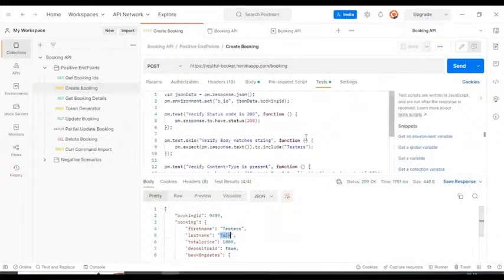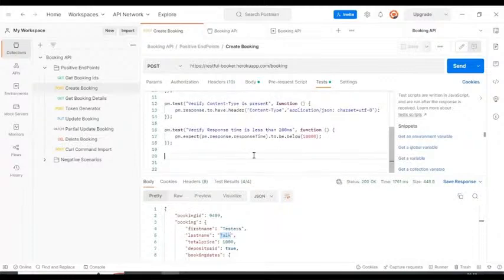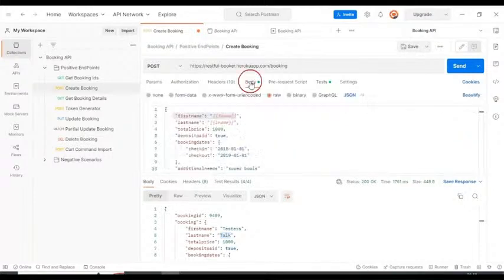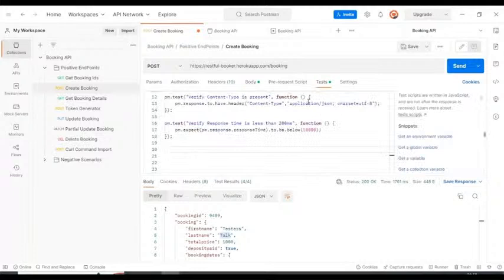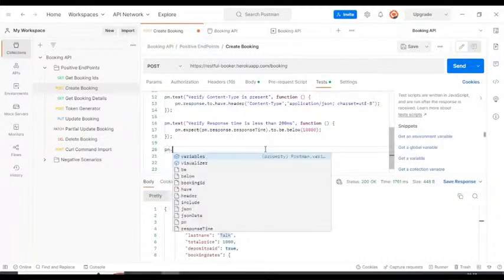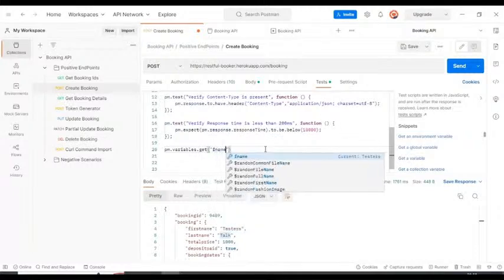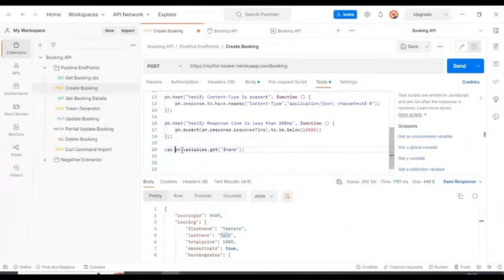So what I will do, I will go down here. Firstly I have to read the variable data which is coming in this request body, right? So let's read the first name and last name and keep them in variables. Here I'll use the pm object dot variables dot get. Inside this you can specify the key name. In our case the key name is fname. So that's it, and I will store this into the variable fname.